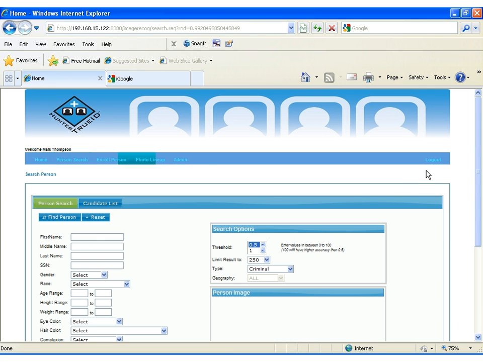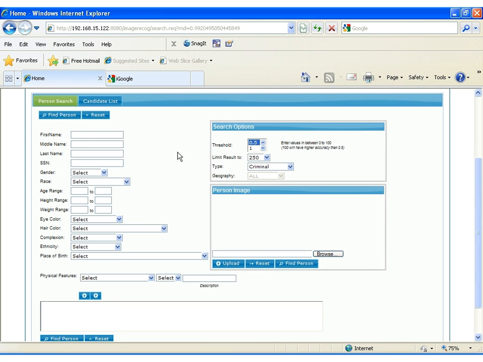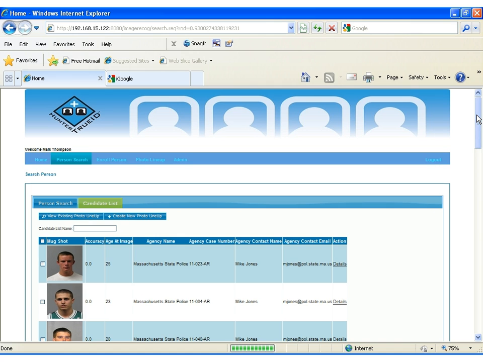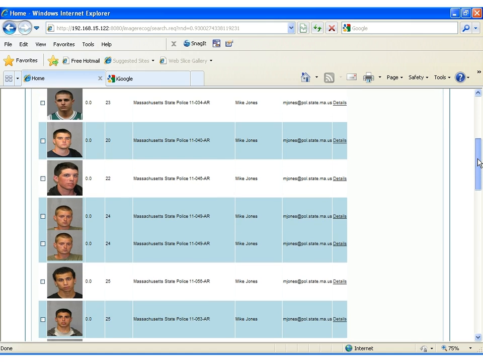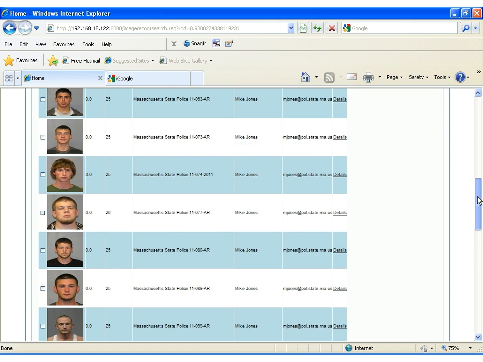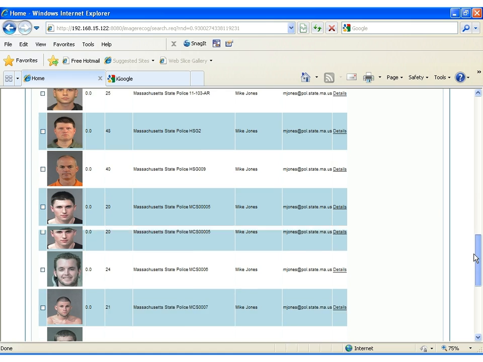Now the other way that we can go on this, if I just reset my search screen, is to say, okay, I want to maybe put together a photo array. So let's say I just want to look for white males that are age 20 to 25. And you can narrow this criteria down a lot further: hair color, eye color, you can put in physical features, tattoos, scars, marks, and narrow it down that way. But let's just say white males 20 to 25. Again, I'm going to click on Find, and I'm going to get back a candidate list based on the criteria that I put in, of all these various people that met that.